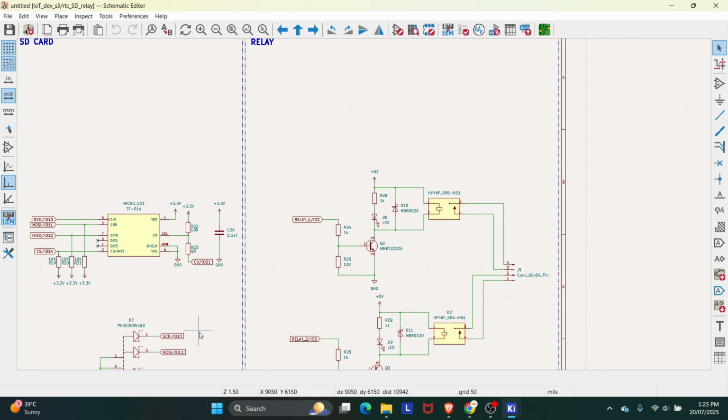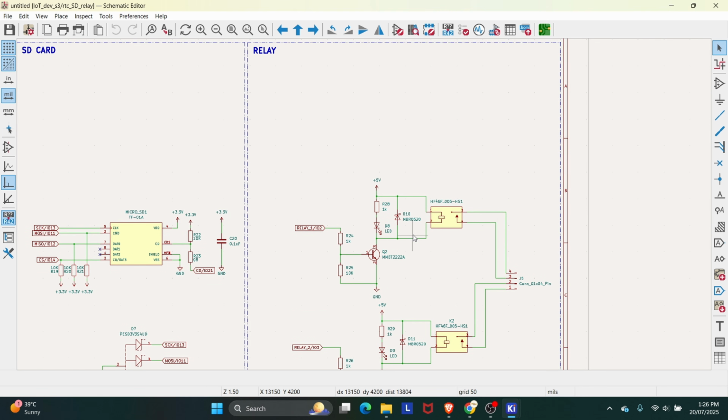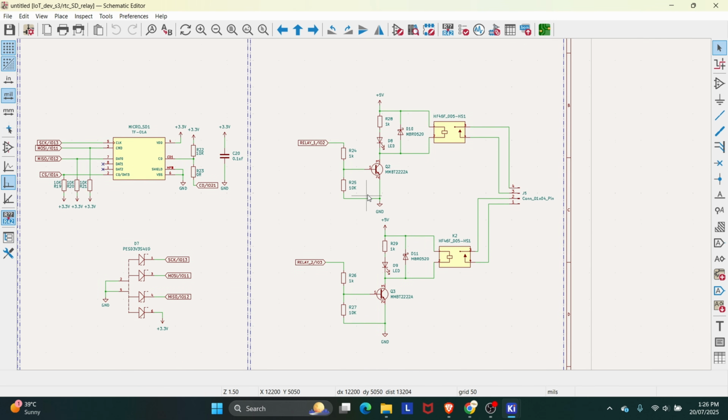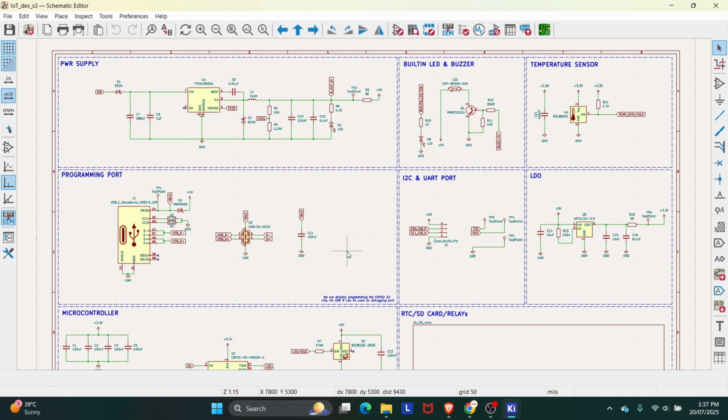Then further we have the relay, and we have two relay channels. Here we are using a Chinese relay. Why so? Because I don't want to make the board too large. For that reason, I chose these small relays. The schematic of this relay is really simple. Basically, we have a flyback diode along with the switching transistor. That's it. Same as this, we have another relay. So this was the explanation of our schematic design.